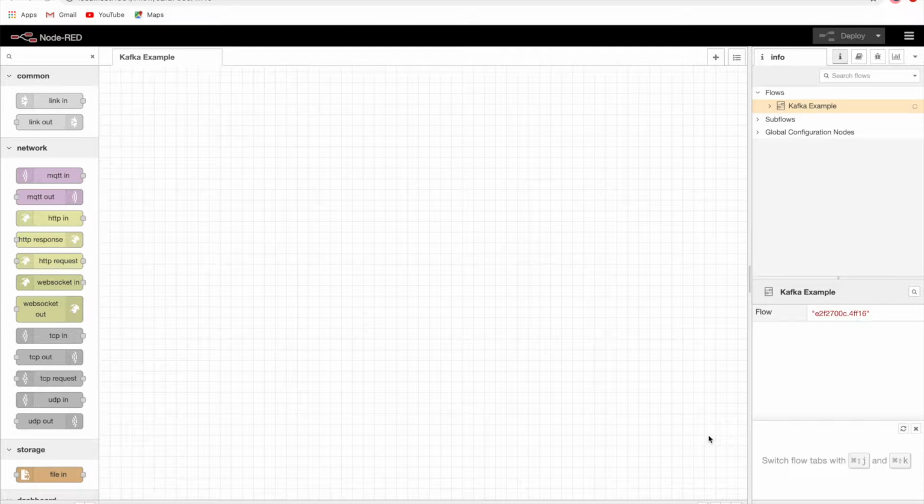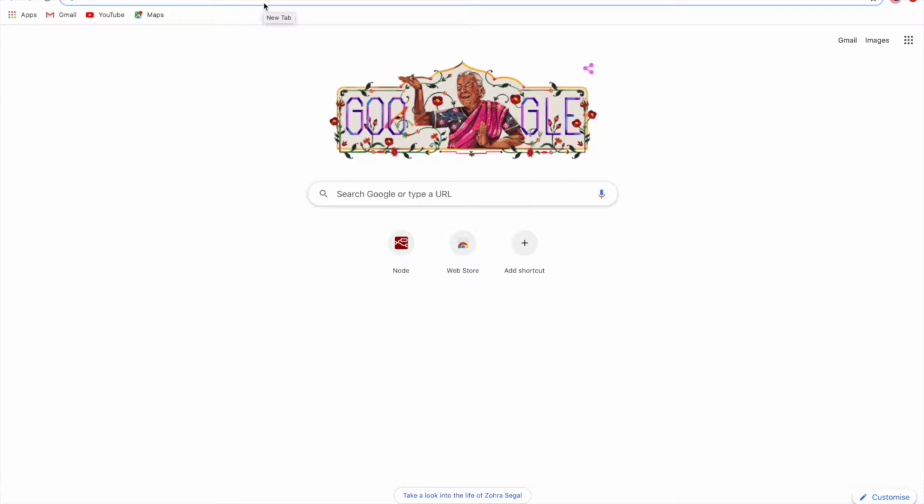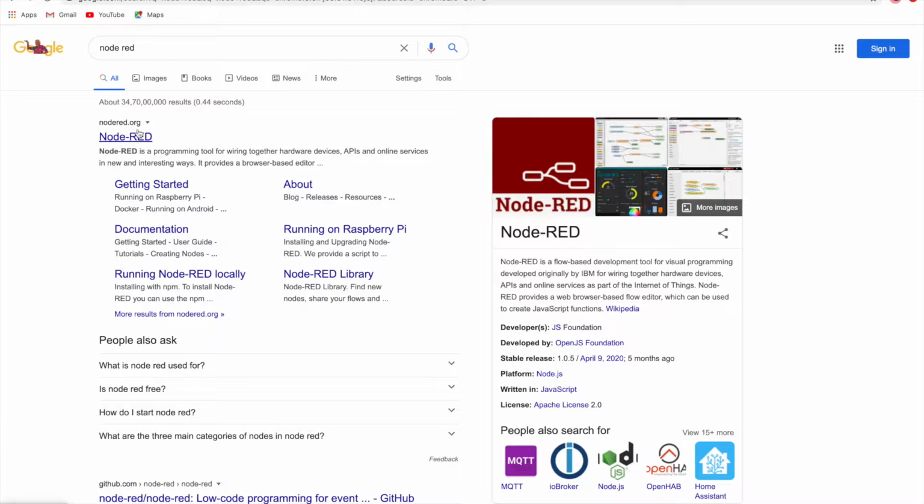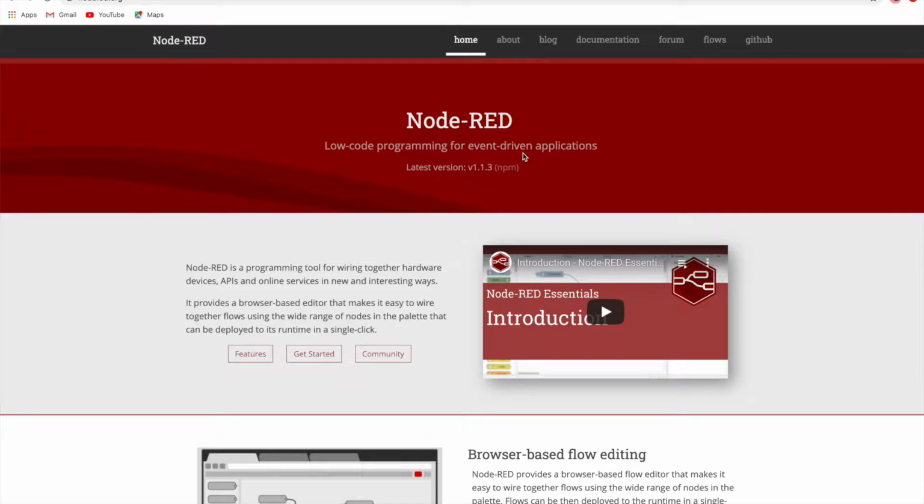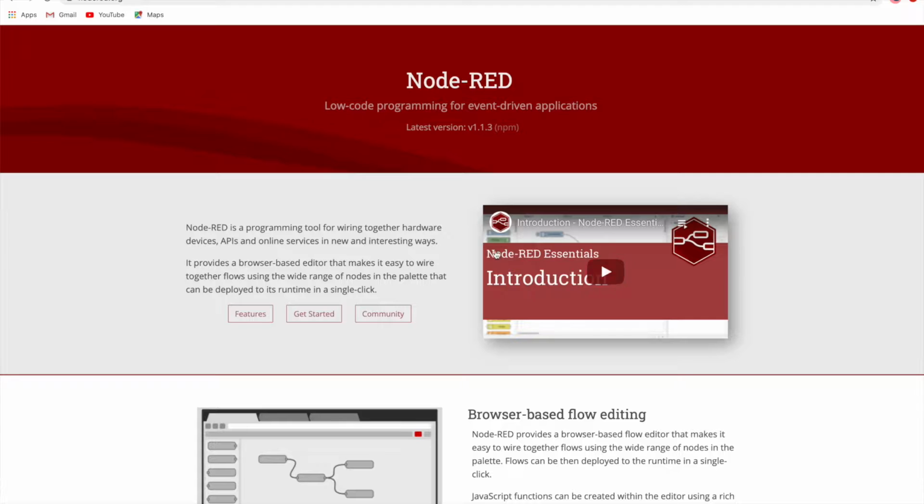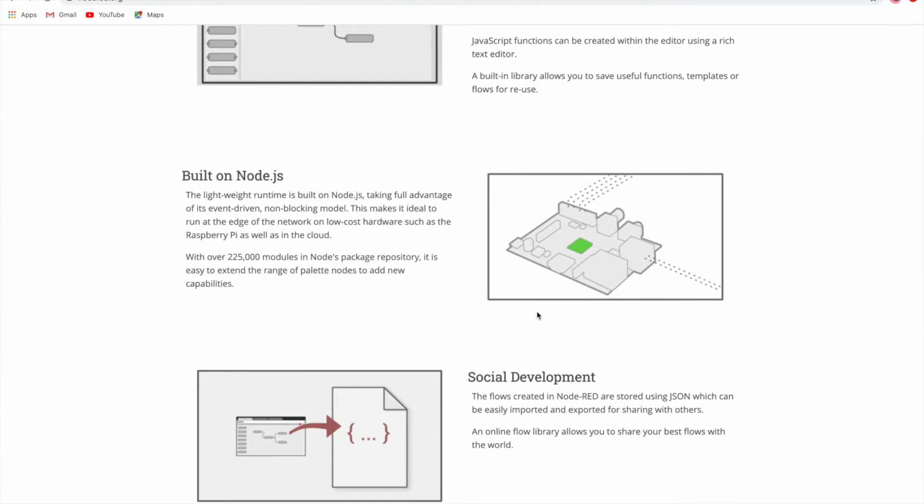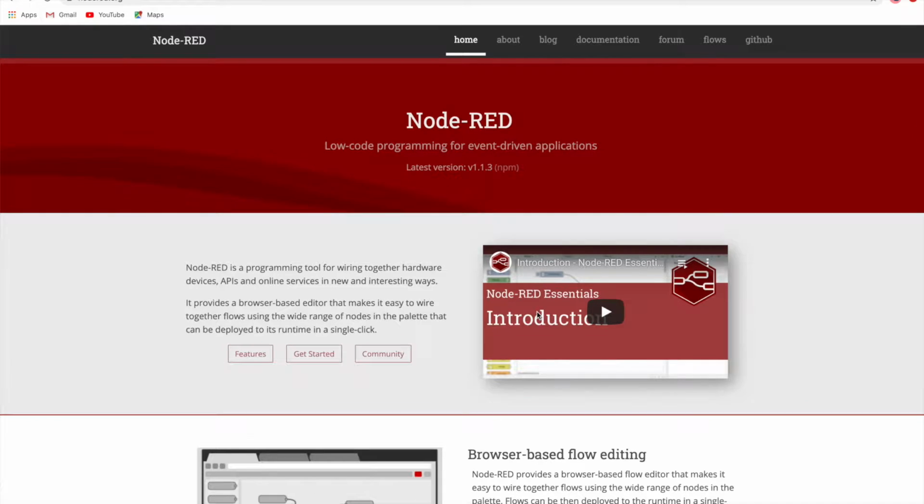So this is an example of Kafka integration, or playing around with Kafka in Node-RED. First of all, if you are brand new to Node-RED, let's try to understand what Node-RED is. If you just search for Node-RED, you will see that it's a low-code platform for event-driven applications, which means you don't need to program that much. If you are not a hardcore or full-time coder, you can still build your applications or workarounds on top of it.